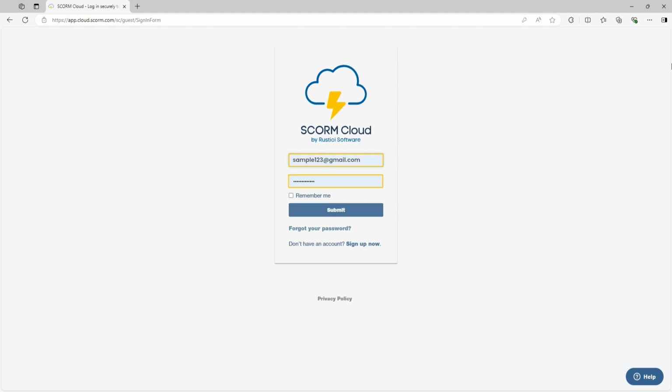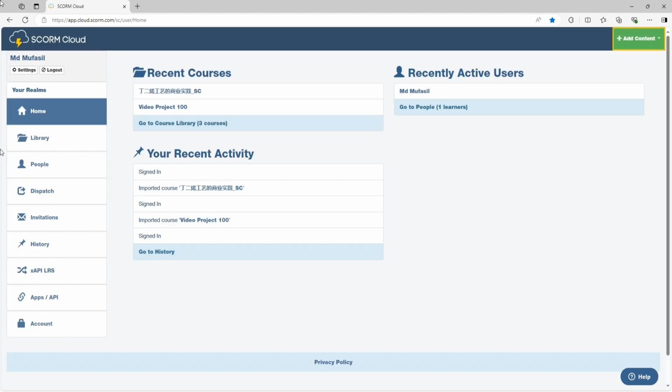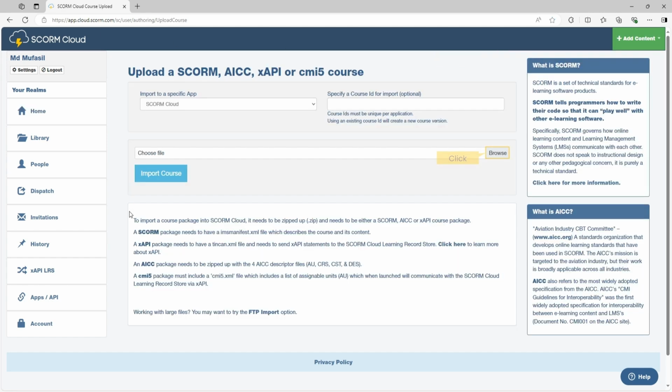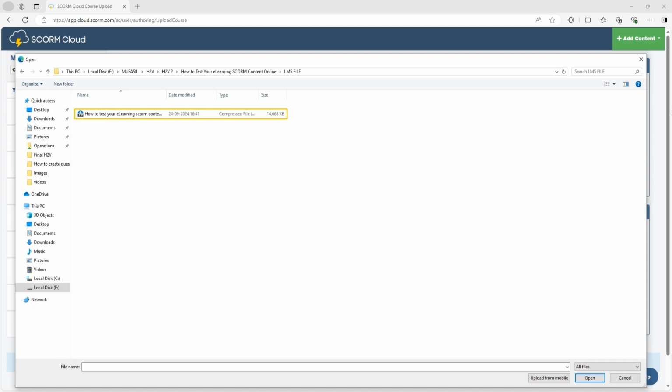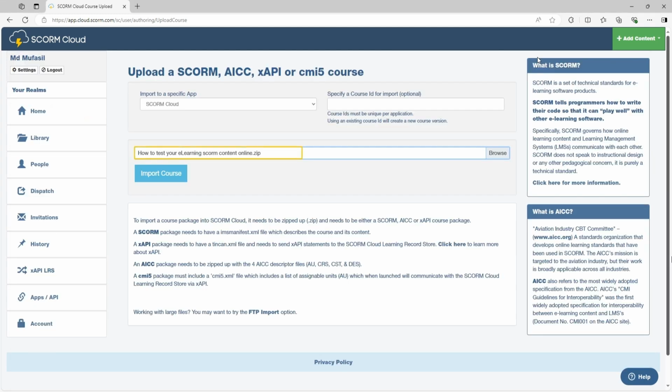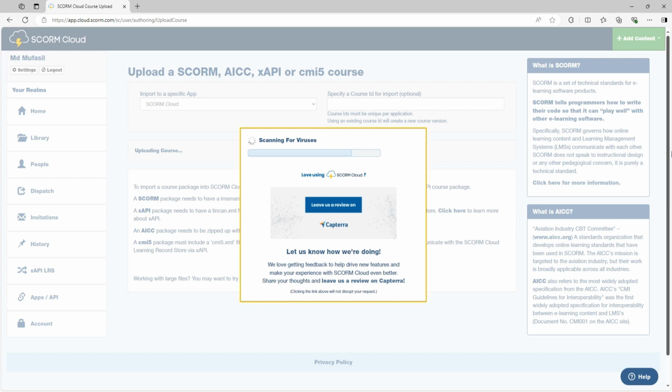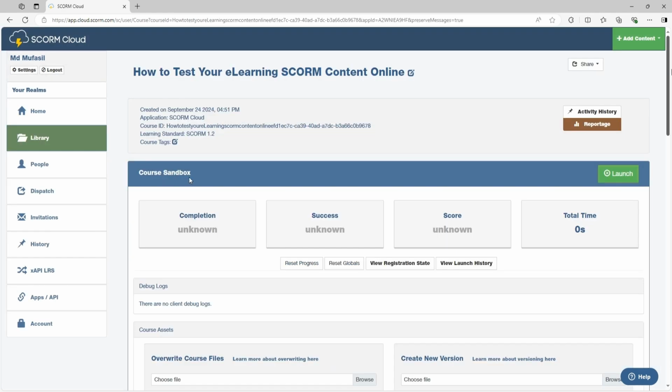Next, log in to your SCORM Cloud account with your credentials. Navigate to Add Content and select Import a SCORM Package. Click Browse, choose your course file from your PC, and ensure it's in zip format. Then click Import Course. Once the upload is complete, select your content and click Launch.